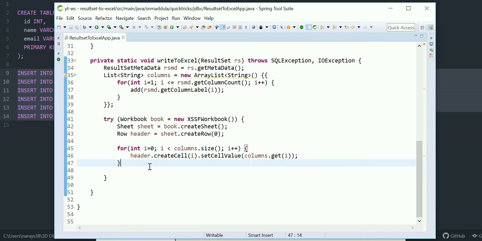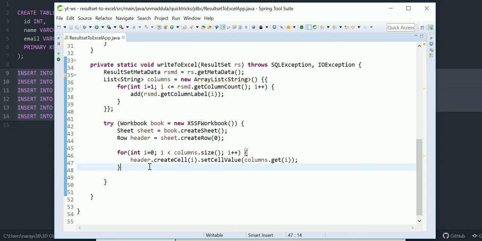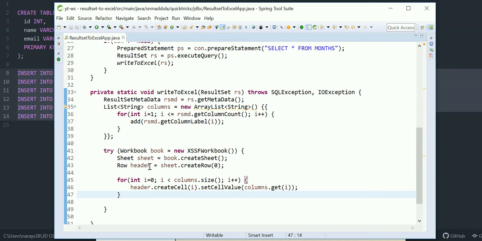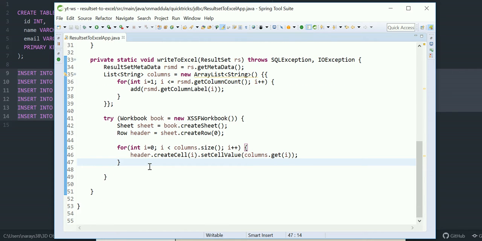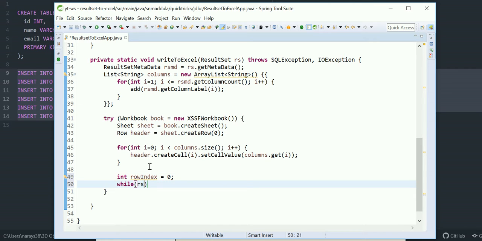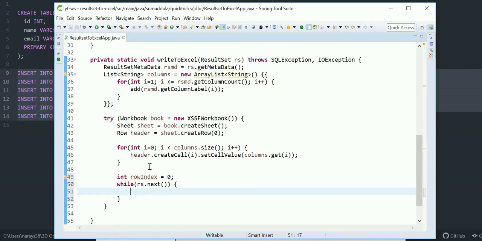Now we need to fill in the extra rows that are coming in our result set. We just covered the metadata part. Now let us go for the actual data. To proceed further, let us take a row index, or row number, whatever you want to call it. Now while there is data in the result set, let us keep repeating the same thing.